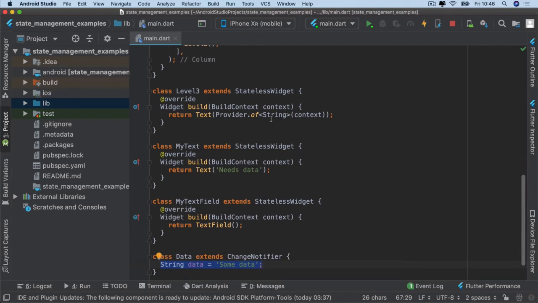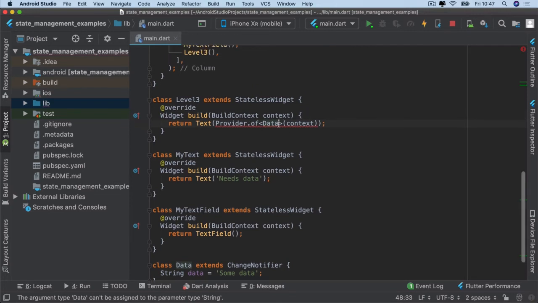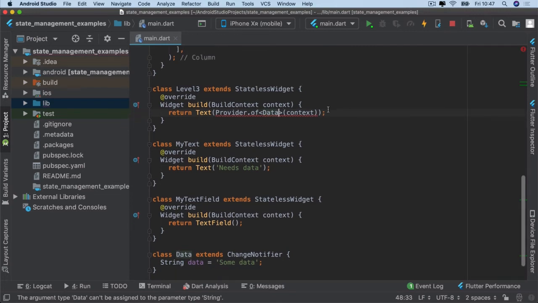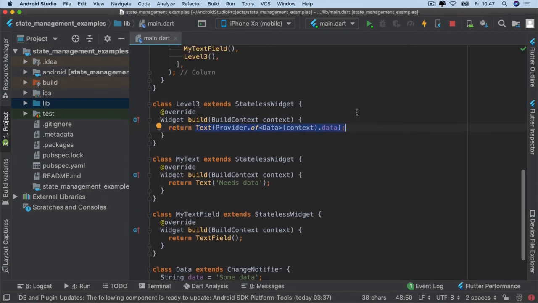So now, in order to get access to our data right here, we will still use our Provider.of, and instead of using the string data type, we actually have to provide the data type that we want to provide, which is Data. And instead of providing this entire object, this data object that gets created from the class, we're going to be providing the data object's data property, because that is the thing that is a string. And that string is then going to be put into our text widget and be displayed. So now I can also copy that and put it into the MyText widget as well, so that it's rendered in my app bar as well as my level 3 text widget.